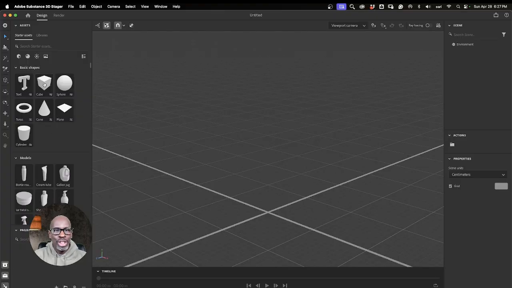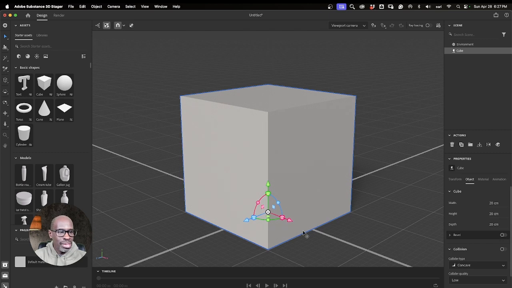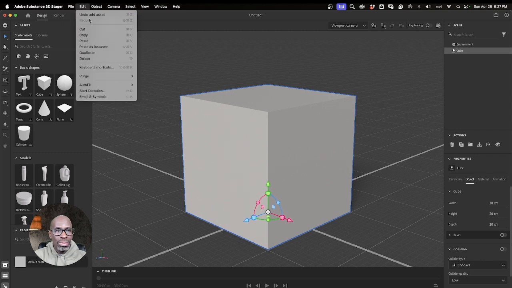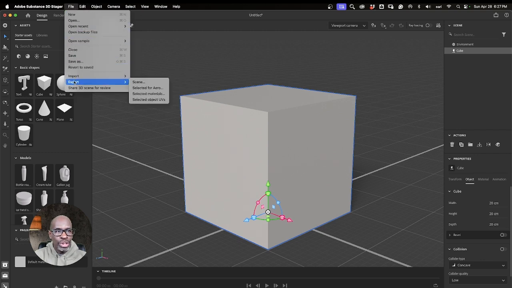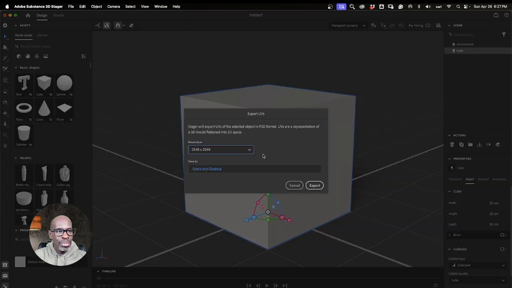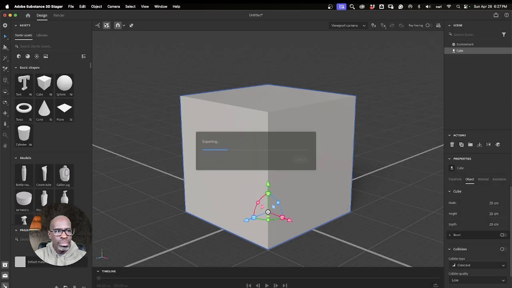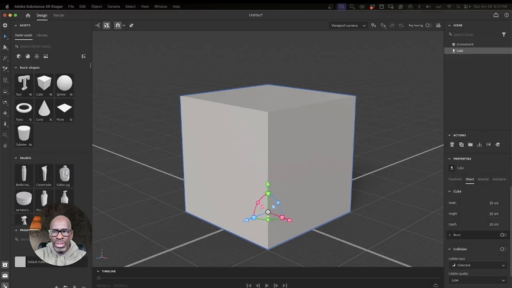Let's just put a cube on the scene here. And the first thing we're going to do is go up to File and Export, select Object UVs. And let's go ahead and keep this at 2048 by 2048. And we're going to just export this to the desktop. And that will save out a file that is a Photoshop file.